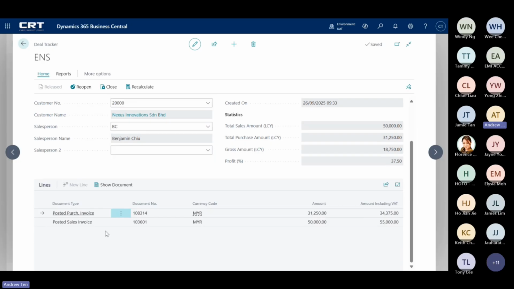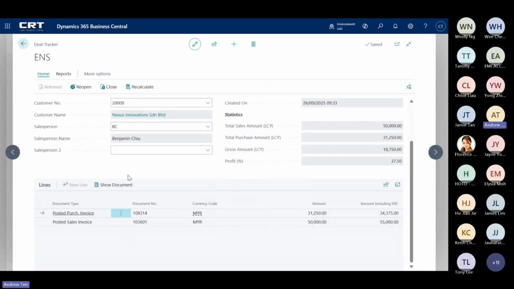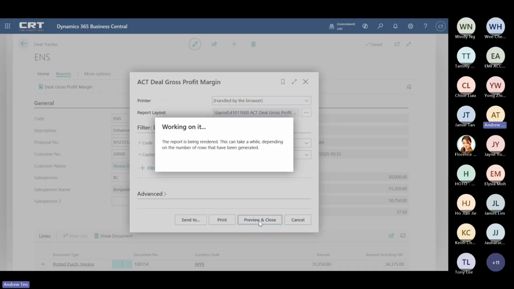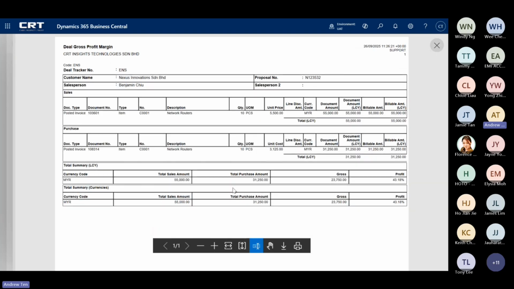And the lines over here, as you can see, show which documents are linked to the deal tracker. When we click on show document, it will show more details of your posted sales invoice and your posted purchase invoice, etc. Once we go to our report, deal gross profit margins, select preview. All right, this will be the expected result that you will get for your deal tracker once everything is assigned. You can see the deal tracker information, the customer name, salesperson, and the deal tracker number.